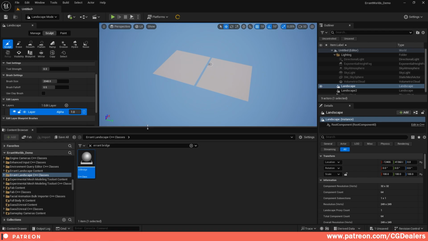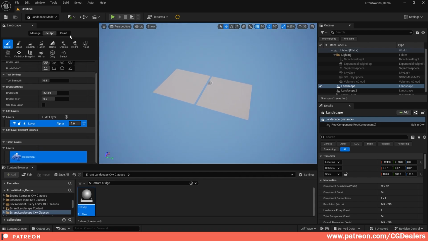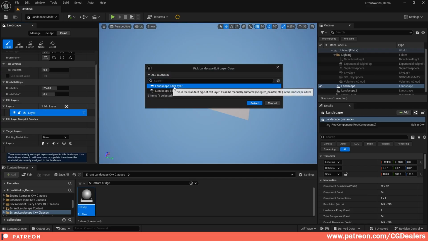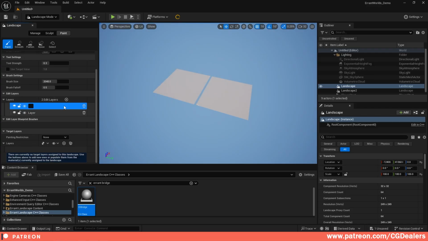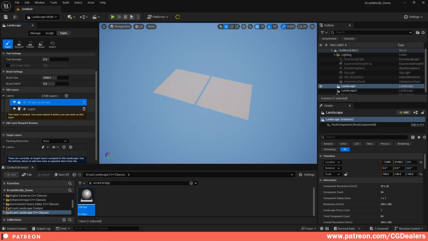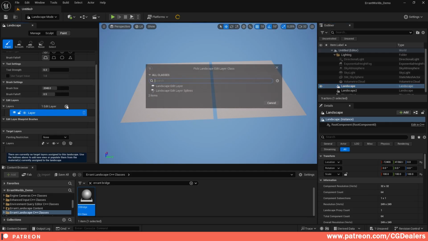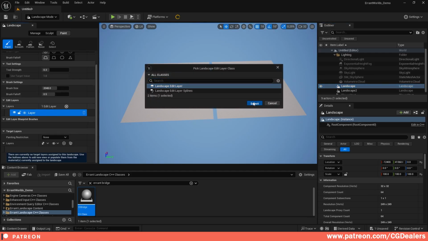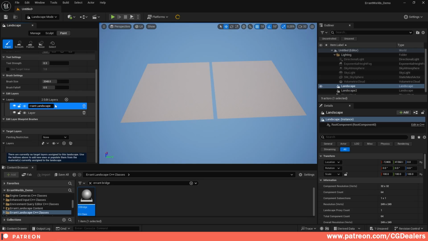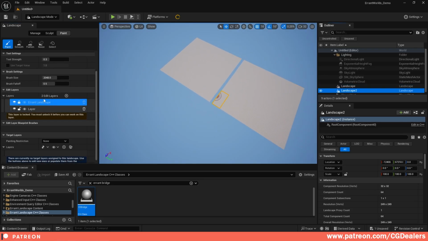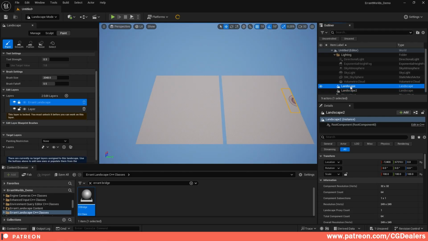The important thing is we need to create two layers. So let's go into paint, and right now we have layer. I'm gonna hit plus, create a new layer, landscape edit layer, select it. And this layer will be called Errant landscape. I'm just gonna copy the name, lock the layer. Go to my first landscape, and here we need to create one more layer, landscape edit layer. I'm gonna name it Errant landscape, and I'm gonna lock it. So right now what we have is the controlling two layers for each landscape.